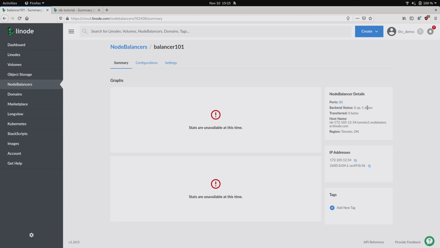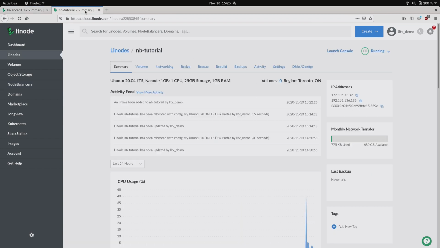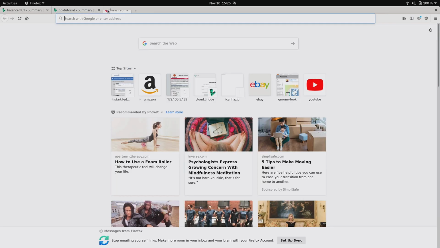And right now it's telling us that we have one down. And the reason why it's down is because it's failing the health check. Why is it failing the health check? Because, well, I don't actually have any web server installed on this Linode at all whatsoever. So if I was to copy the public IP address of the Linode, for example, and then paste it in right here, it's never going to work.